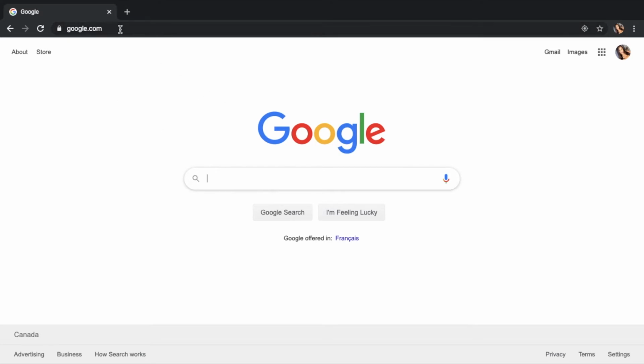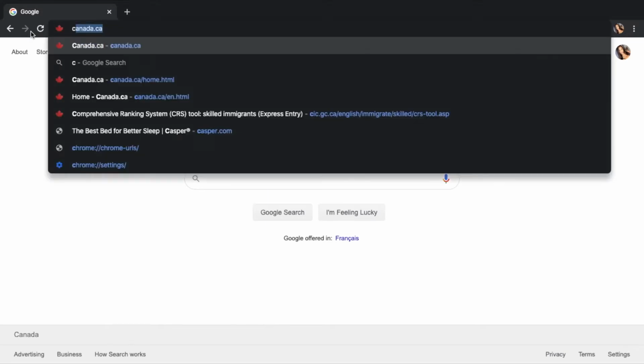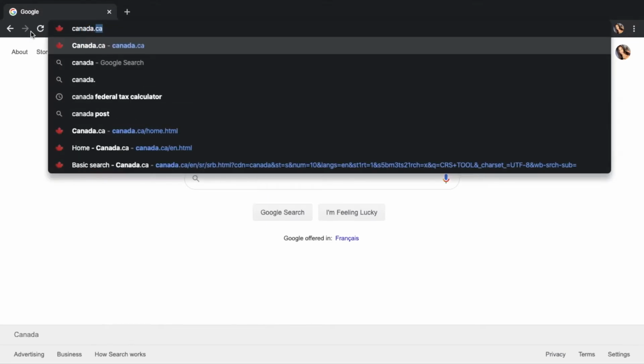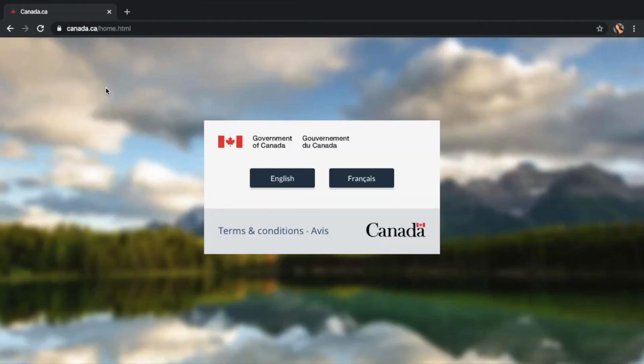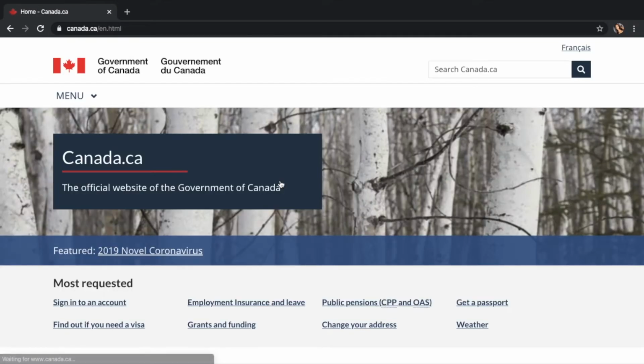So let's quickly start by going to the Canadian government website. So you just type canada.ca. And then it brings you to the home page. So here you're going to choose between English or French. What's your preference, guys? Okay, so now you're in the website. And first things first, let's check the Express entry draws.